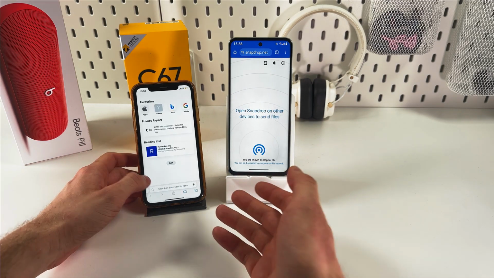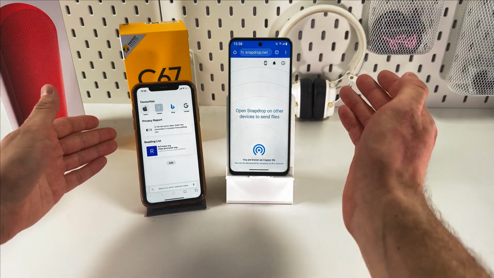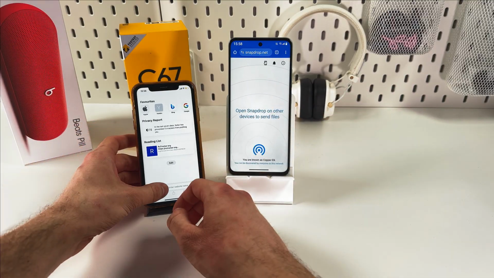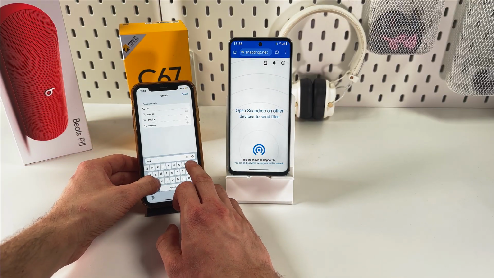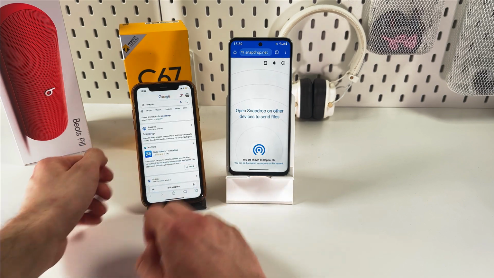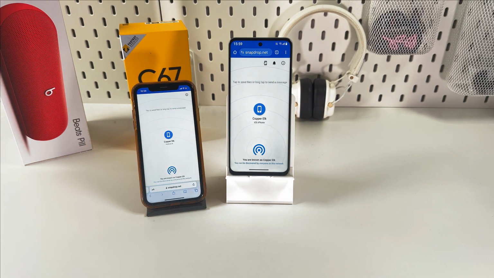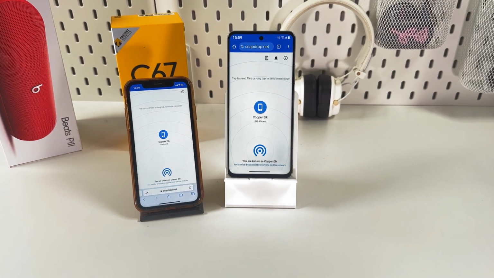Don't worry about that, it's not a downloadable app, it's just a web service, so you don't need to download anything and it's quite easy to use. Now use your Snapdrop on our iPhone. Alright, open up your Snapdrop and wait for your phones to detect each other. As we see, they already detected each other, which is a really good sign.